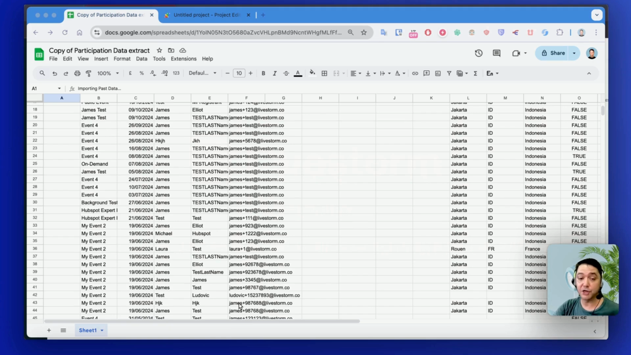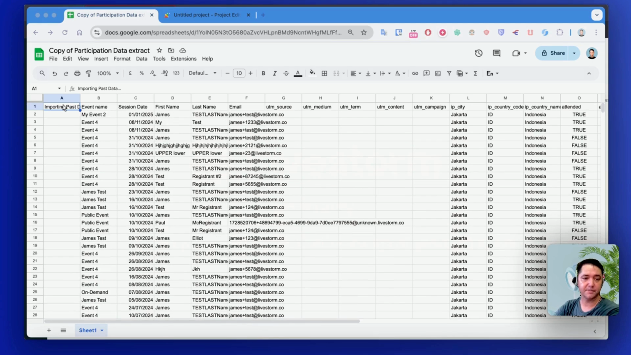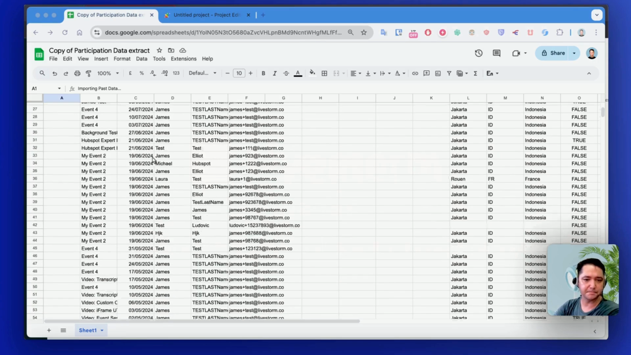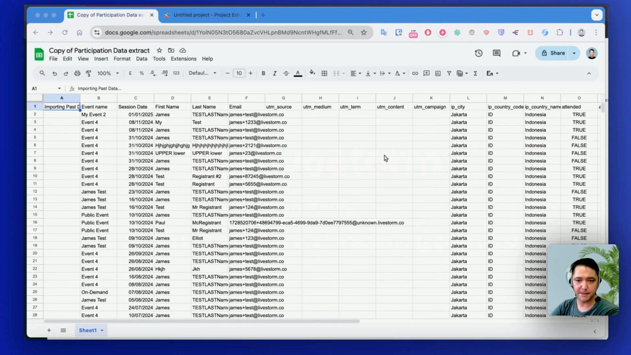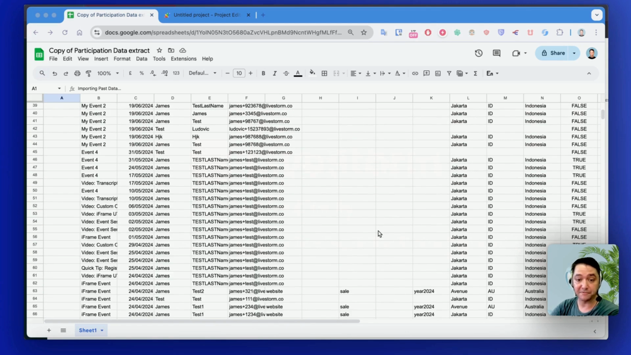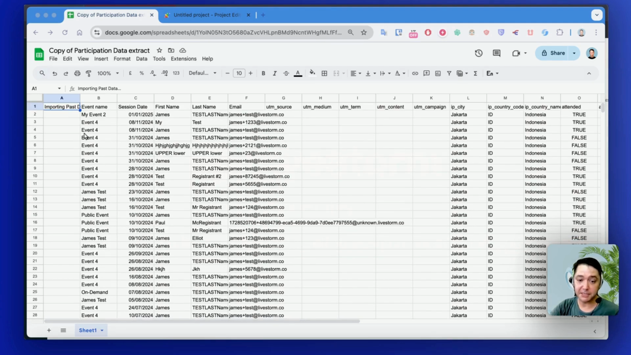So the amount of time that this takes will depend on how many events you have, how many registrants you have, but this is an automated process, so you won't have to be in the spreadsheet for this to happen, so it'll happen automatically. So A1, importing past data, so it's still going through my events here, and we can see some UTM data there as well. So this is when I was testing the UTM field, so year 2024 and sale. So that's UTM term, UTM campaign. So if you do use any UTM fields, it's good news that that'll be imported here as well. Importing past data, so it's still running.